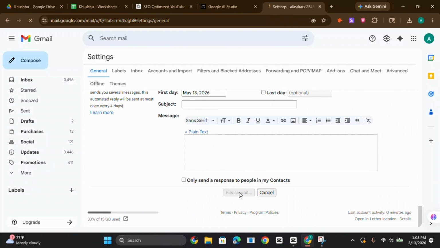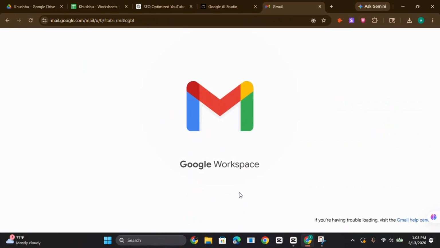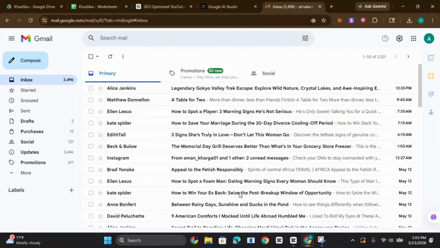Once the page reloads, Gmail will start showing 50 emails at once instead of the default amount. This is useful if you want faster email browsing, better inbox management, and improved Gmail productivity on your laptop. And that's how to show only 50 emails per page in Gmail.